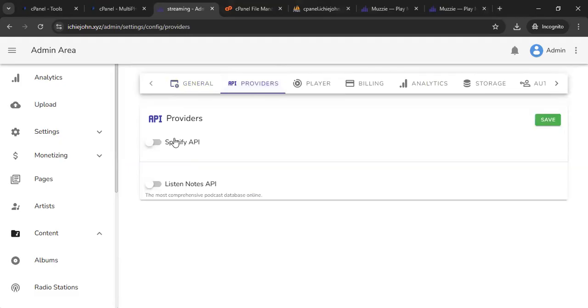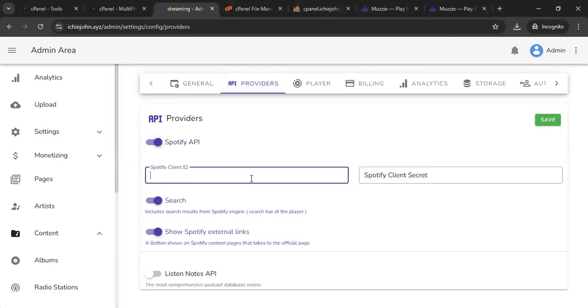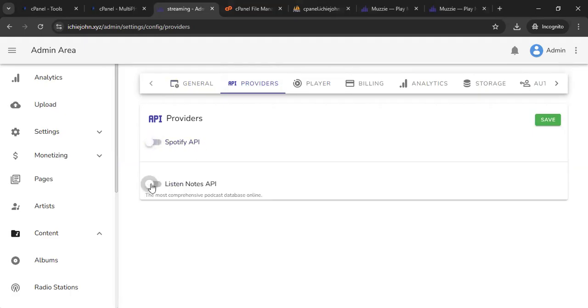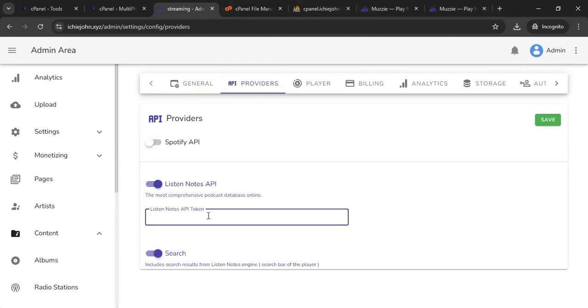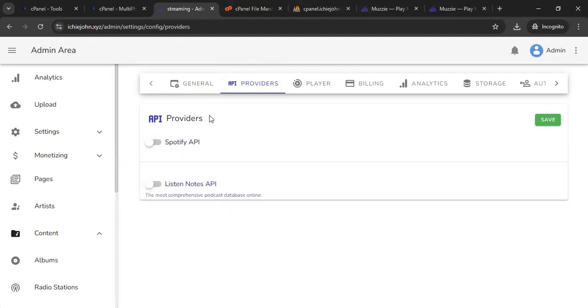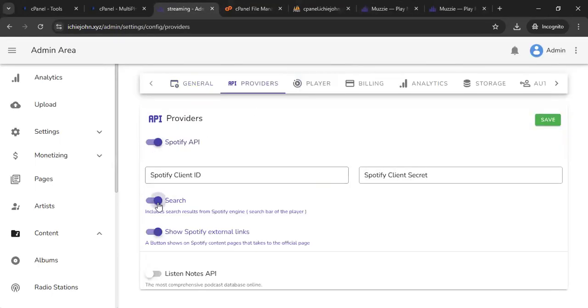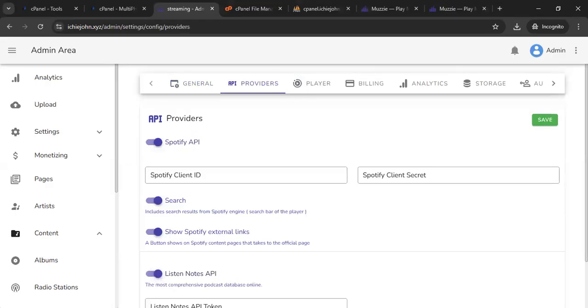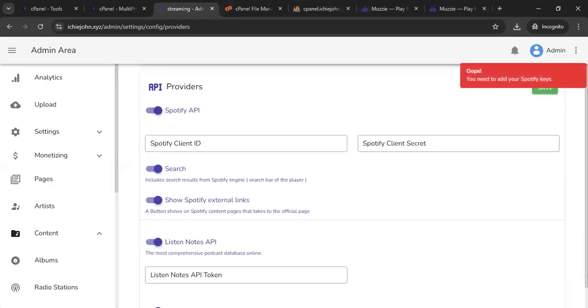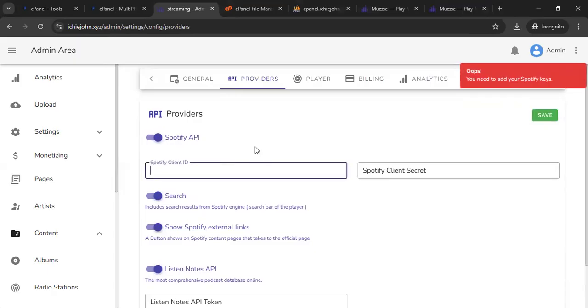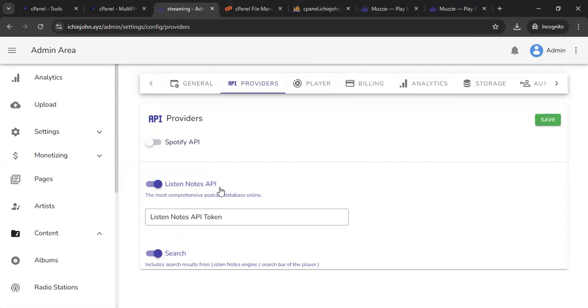You can see API. We have Spotify API. I talked about how to get Spotify API. Just copy this, search. Then for podcasts, you can get the API for podcast, which would be something similar to this. So just do this and do this. And then just click save. Now we need to add our Spotify API key. To get Spotify API key, just search for Spotify API and they'll tell you how to go about it.